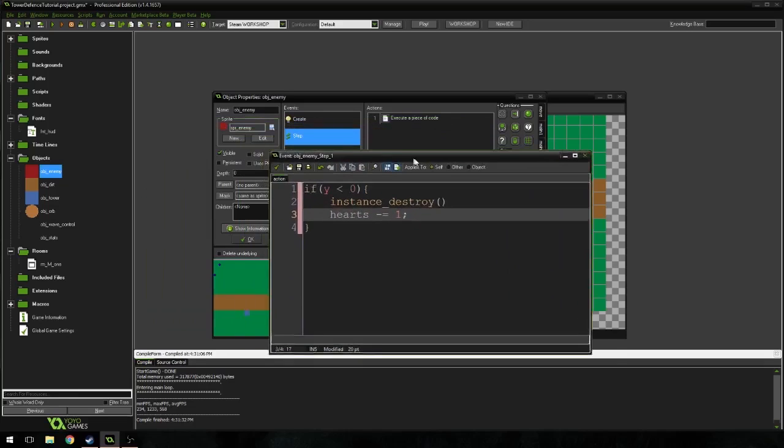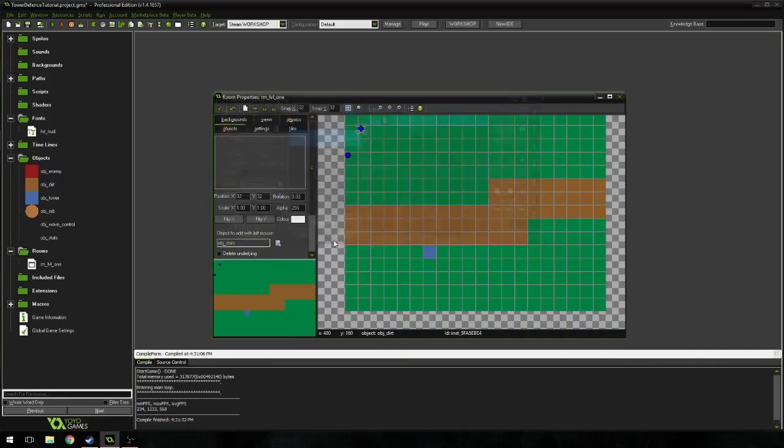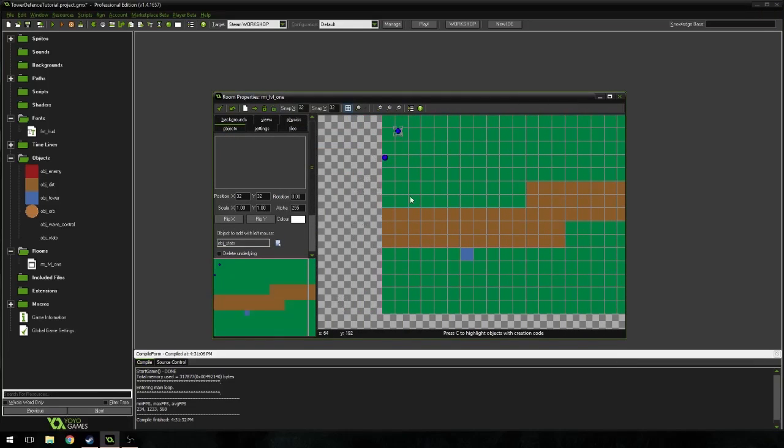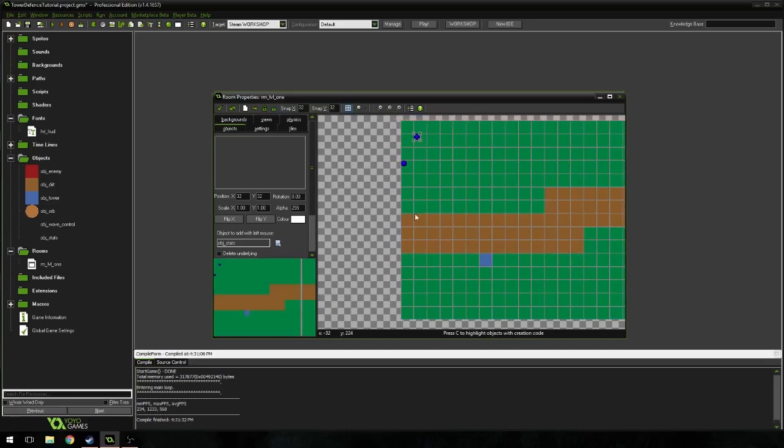So what is this going to do? Well, if y is less than 0, that means if they're anywhere on this side, then we're going to subtract 1 life from the player, and we're going to destroy that enemy. So of course, if enough get here, the player is going to lose. That is why they have to place towers.